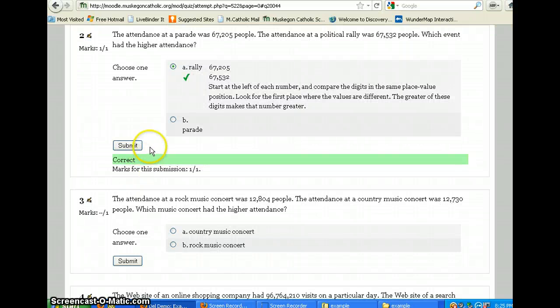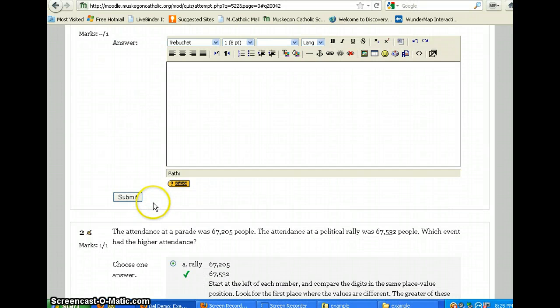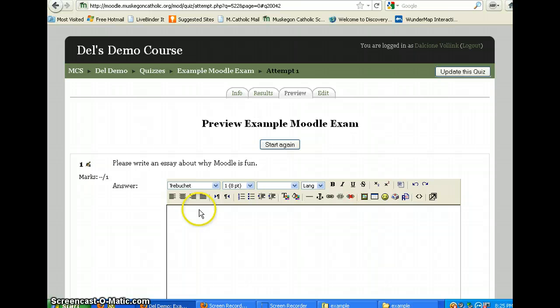I got it right. The idea of submitting each question is really good for a practice test or some type of exam review, and that's what I have my kids do online. So they can individually submit questions and get instant feedback. You don't want that for your test, though. You don't want the kids to know if they're right on every question. So we need to fix that.